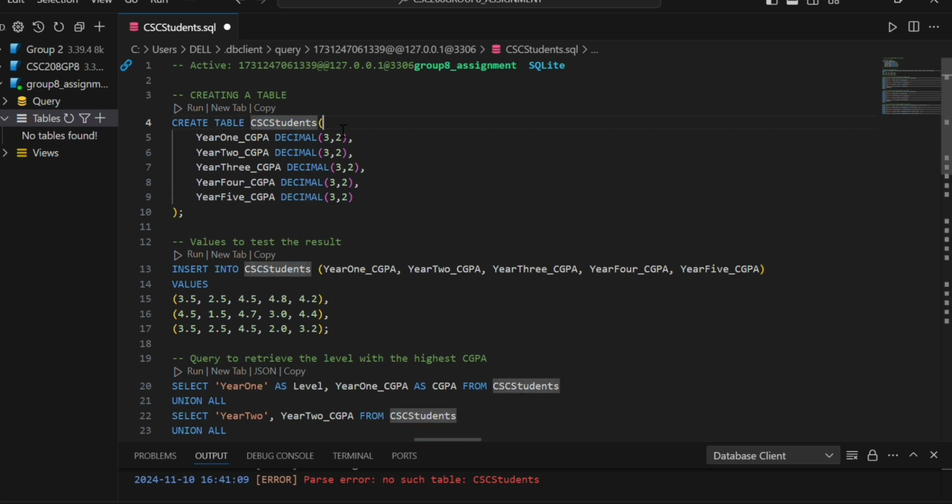Open a parenthesis and put in the columns that we expect to have in the table. Writing the column, we don't really need any keywords or any function to do that. Just write the name of the column.